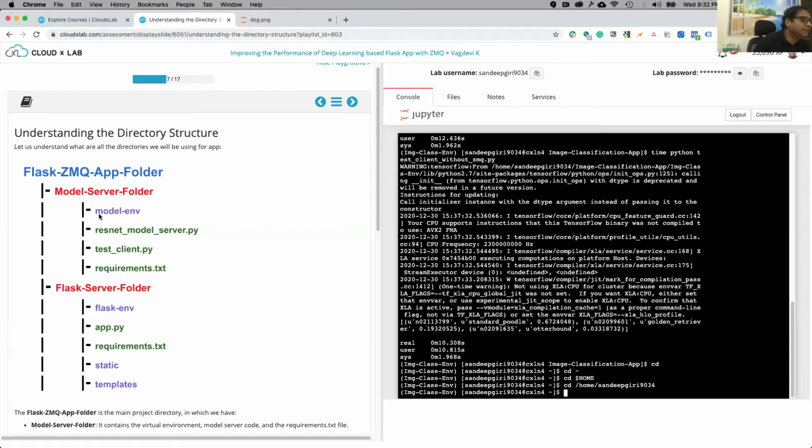Now, this is going to be the virtual environment where we install only the things related to the model server, like TensorFlow, ResNet and other things. Then this is going to be our server. It is going to start a ZeroMQ service, listen on a certain port, and respond to the image that comes to it with probabilities. Now this is going to be the test client. This is just for testing whether it's working or not. It's always wise to create a test client.